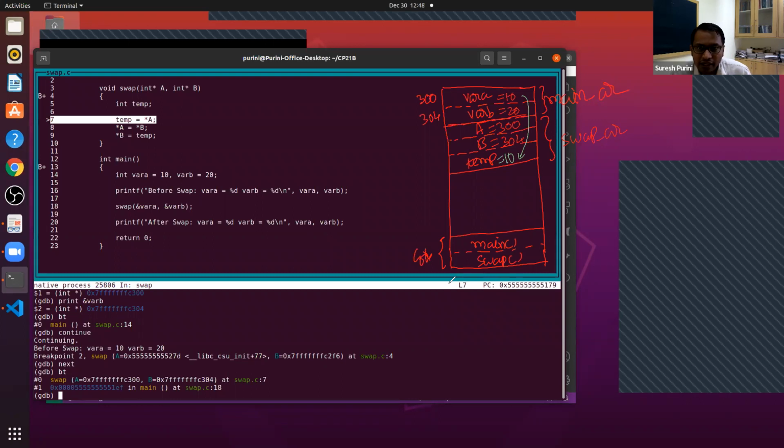Now when we say star A is equal to star B, what happens? Which memory location gets changed? The memory location 300 gets changed. It will be overwritten, and we will have 20 there. I hope everyone is with me here.